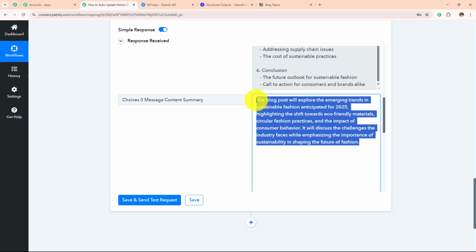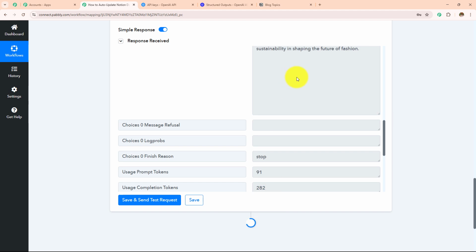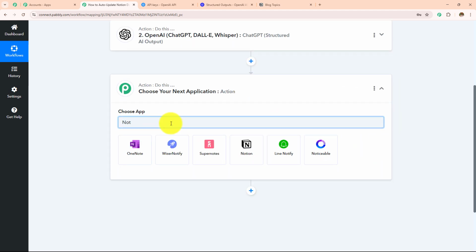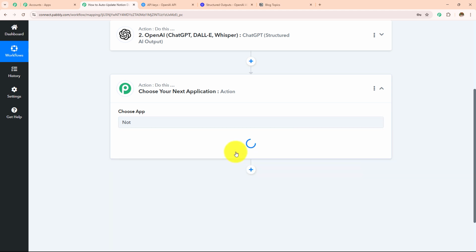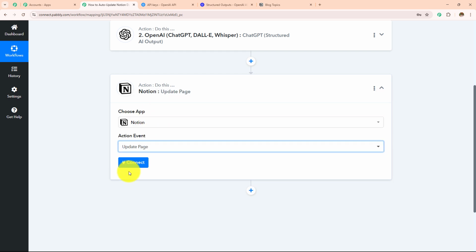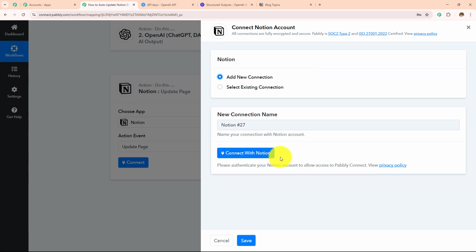So this is the outline and the summary which I have generated, and now I want to update that to my Notion database. For that, in my action application, I'm going to click on this add action step button, and then in my action application, I'm going to take Notion. And then in my action event, I'm going to select update page and then click on connect. If you have an existing connection, go with save. If you don't have one, click on add new connection, then click on connect with Notion. The connection process is the same.